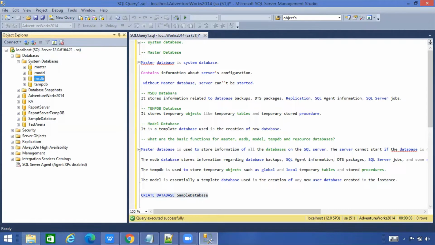So the MSDB database is used to store information related to database backups, SQL Server jobs and replications. Even the replications and backups all fall in the same line. This is all about database backups.